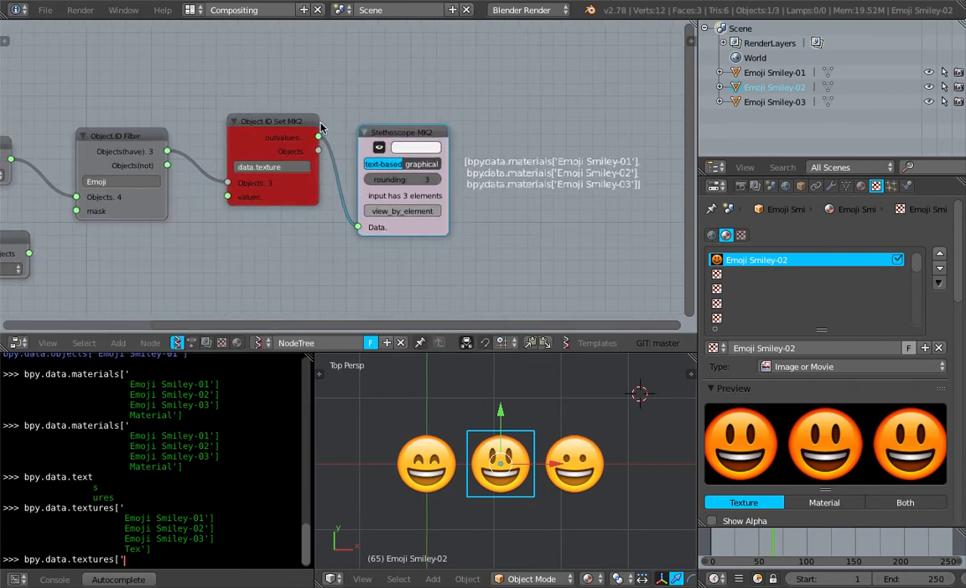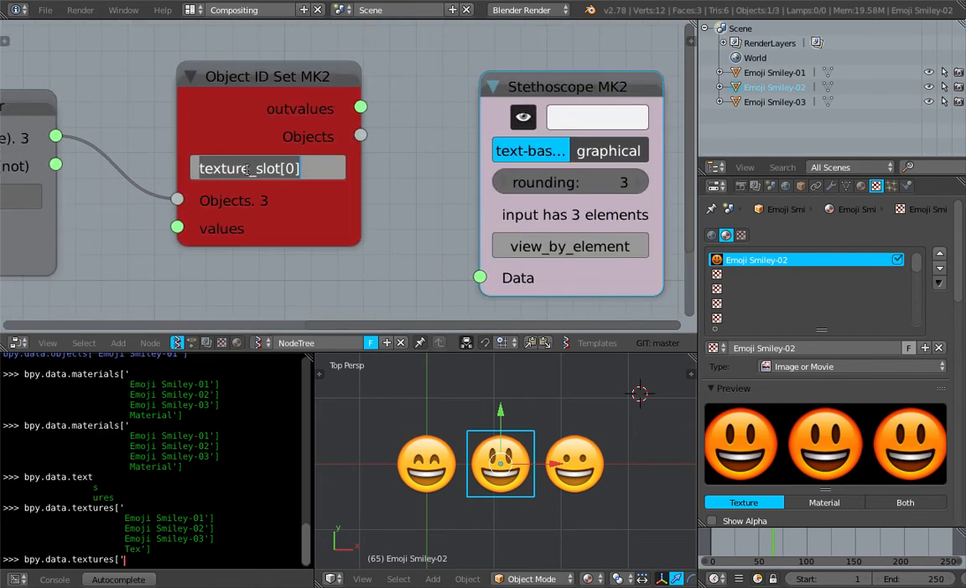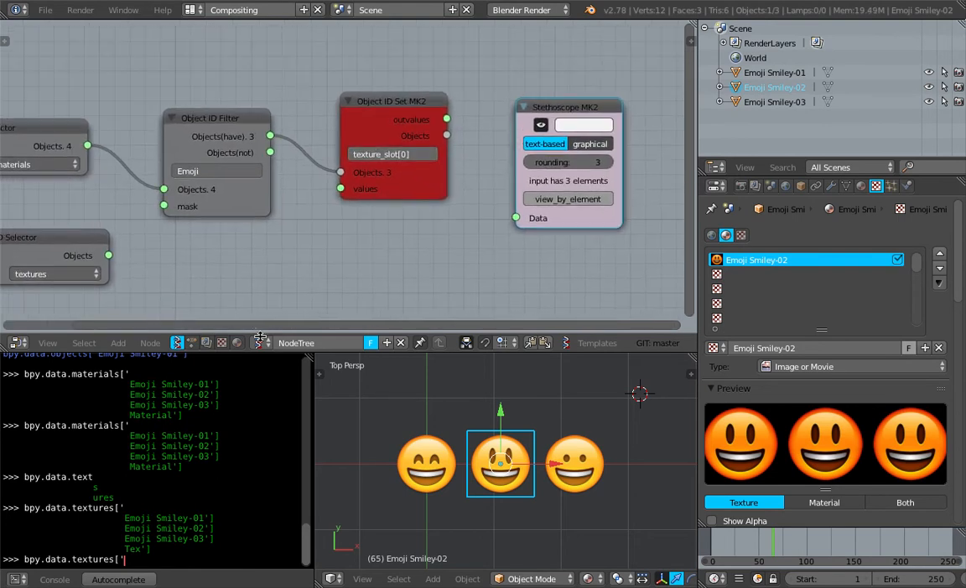Okay, apparently it's still wrong because maybe it's the texture slot. I need to check this first. I think it's texture slot or textures, one of this name. So I can't keep guessing. Maybe it's a good idea to check one of these.